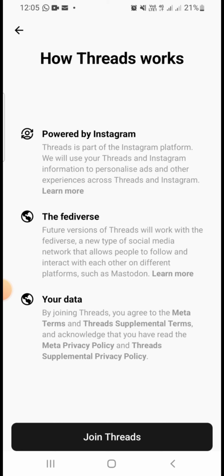And then the Fediverse. Future versions of Threads will work with the Fediverse, a new type of social media network that allows people to follow and interact with each other. So these are the formalities, and then your data, which is basically the privacy policy. You can read it in detail, and then click on join Threads finally.